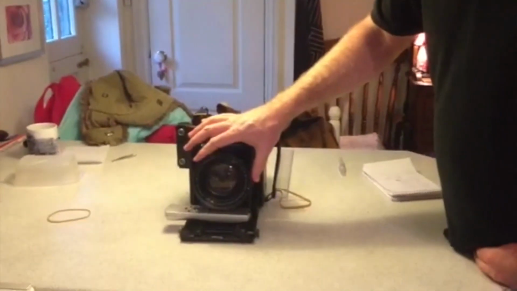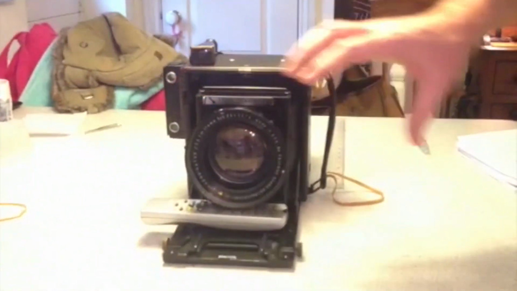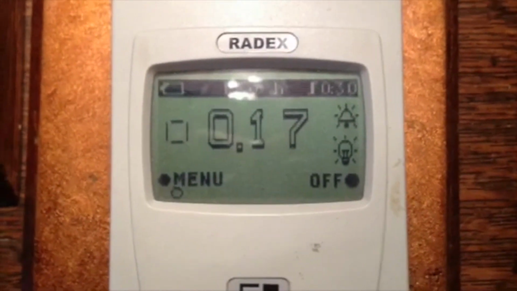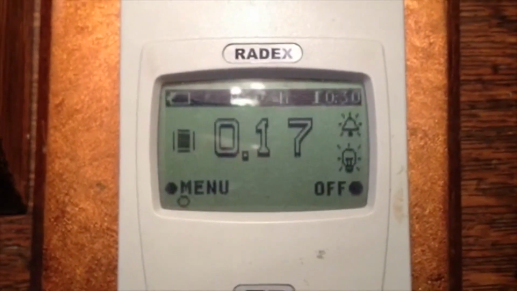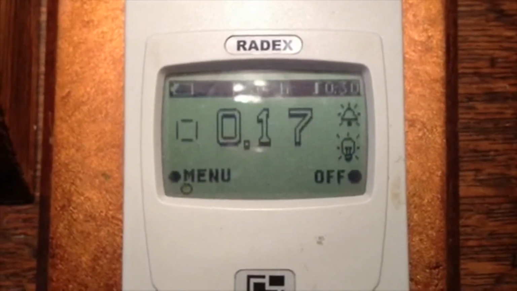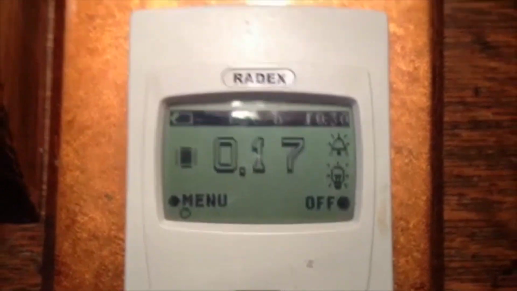Okay, so we're playing around with the Aero Ektar 178mm f2.5. This is the background radiation in the room. It's been around 0.12 to 0.20. My friend's here and his house is 0.202. So 0.20, that's normal background. And that's just across the room from the Ektar.